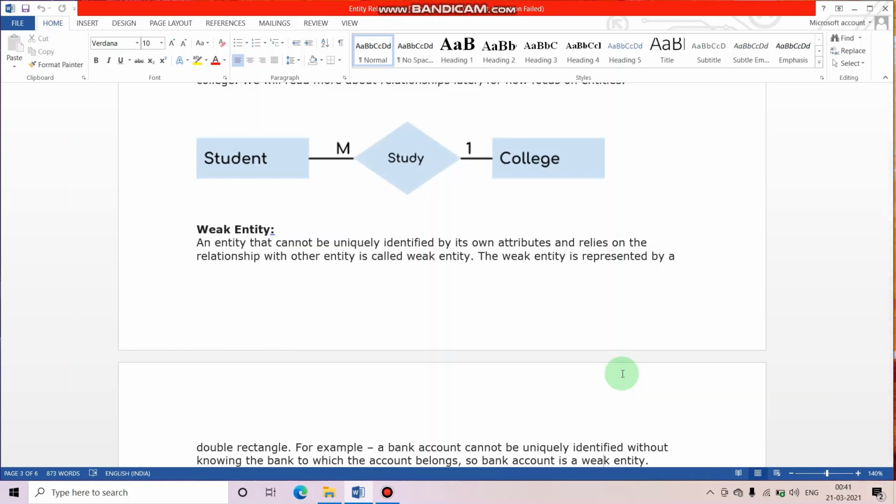Now, an entity that cannot be uniquely identified by its own attributes and relies on the relationship with the other entity. For its identification, it relies on the other entity. That entity is called a weak entity.